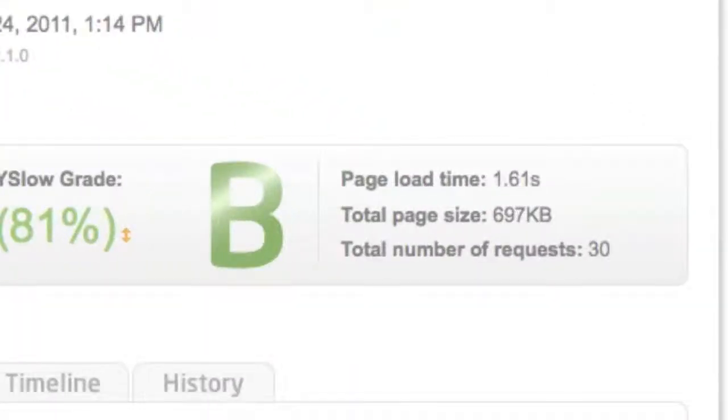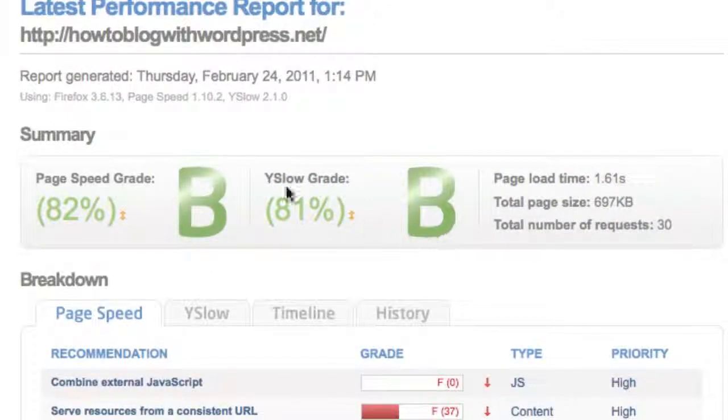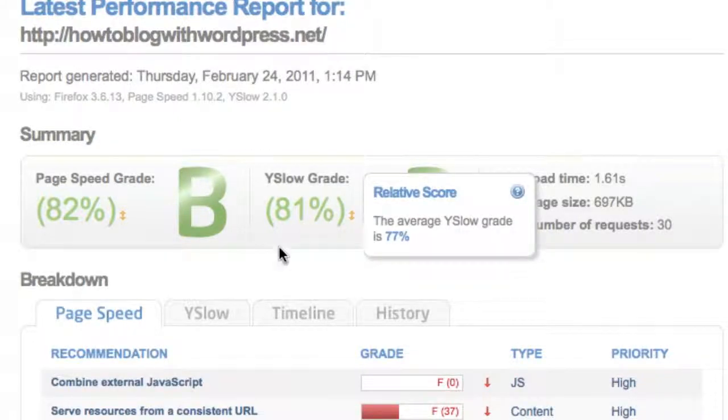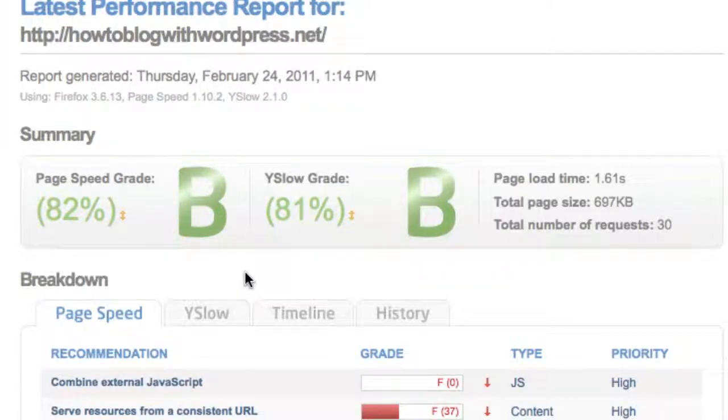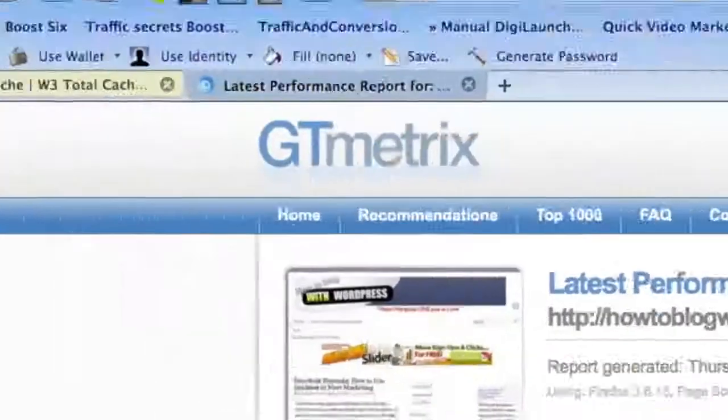And remember, the important thing is the page load time. Now I'm down to 1.61 seconds and I've increased my YSLOW grade by about 3% just with those few little changes that I've made. So you can see that you can increase it. What's important is your page load speed. We're still loading a fairly large page at 697 kilobytes, and I've now got a total request number of 30, where I started off with about 36. So each little tweak you make will improve your page load speed.